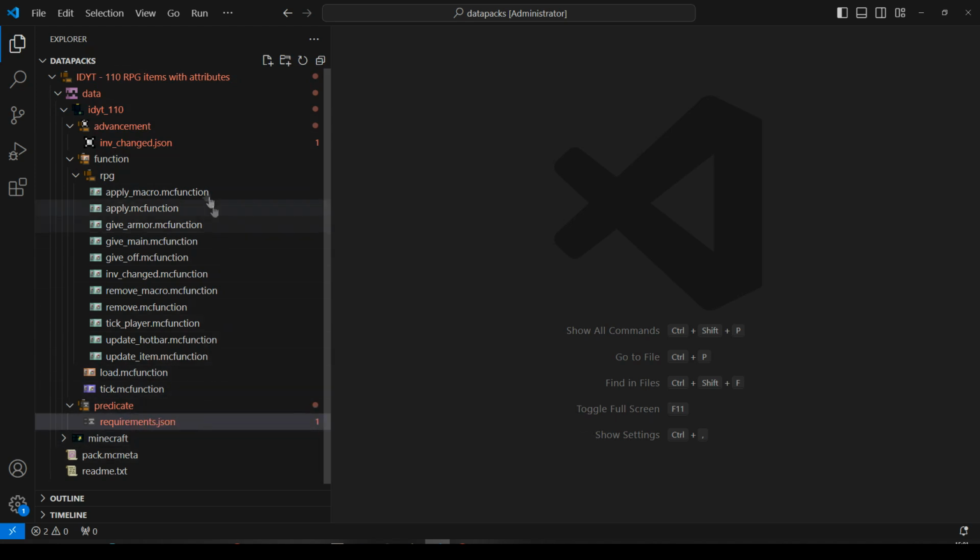and we have requirements.json. Now, all of these are empty at the moment, and if you miss one off at the beginning, don't worry, because you'll find out later, and you can just add it. No problem. Right, I think we'll probably start with the load.